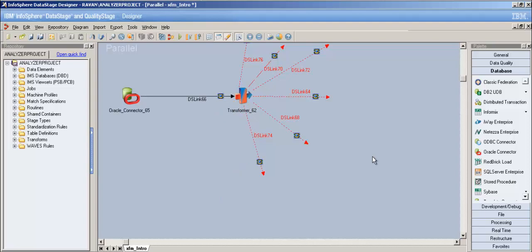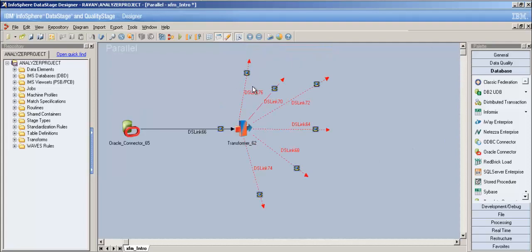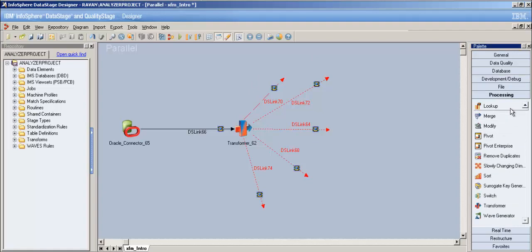So let me just remove all this. The other thing about the transformer is that it's an important stage, because we can perform all the transformations or all the functions which we try to use with the processing stages. We can perform all the transformations in here.